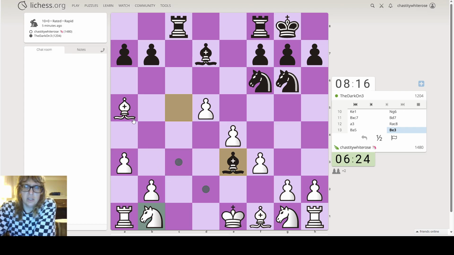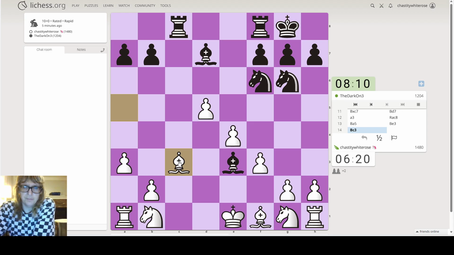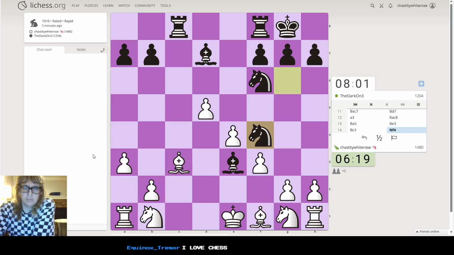Let's see here. Let's just put this bishop right there. Attack that knight. Okay, they're doing that, but then I'm just going to capture that knight right there. That's what I'm going to do. They're going to capture back with the pawn, which is an acceptable thing to do also.